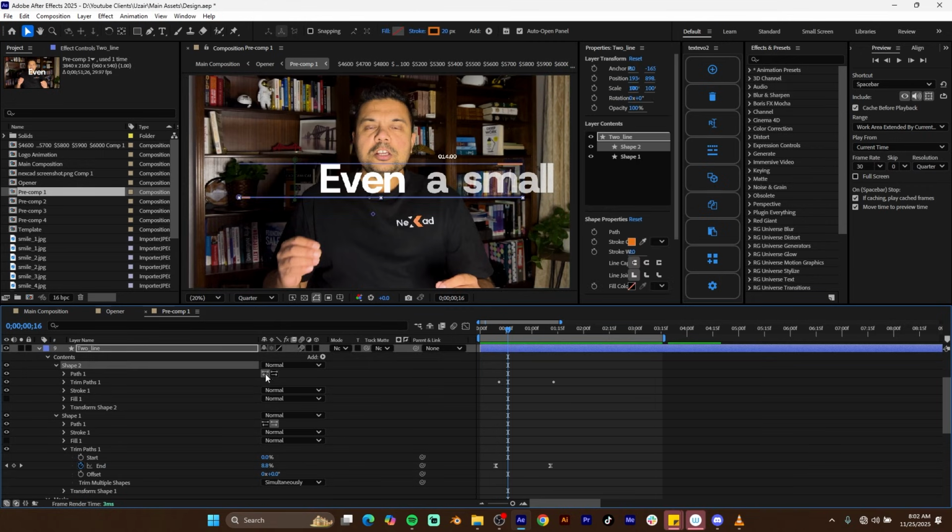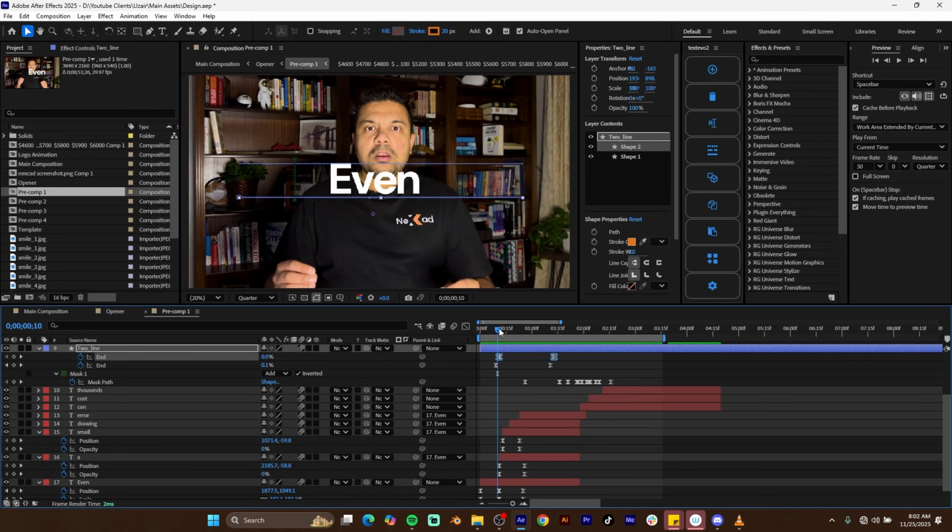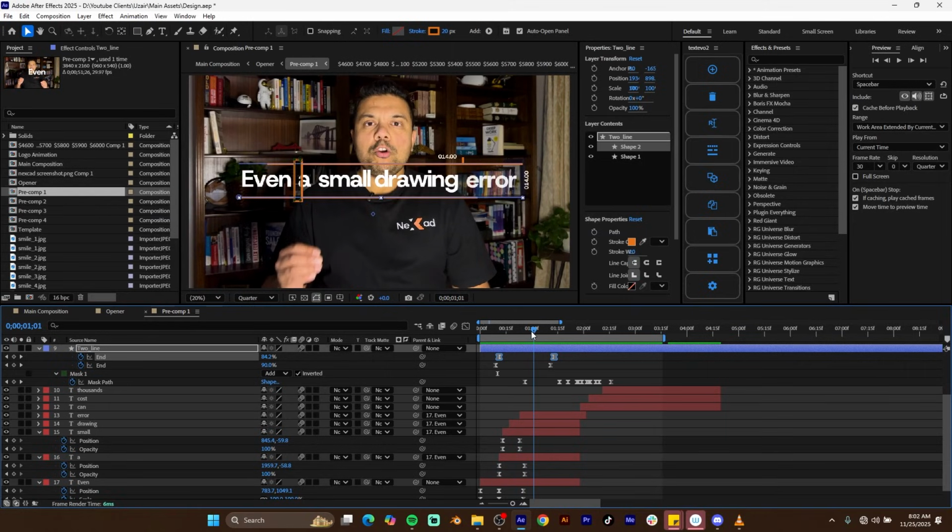But if you notice these icons here, reverse path direction. So I reversed one of the path directions. That's why I'm able to use the end keyframe on the trim path to animate both of them. And I'm using a little offset here as well. So yeah, and we have that animation for the two lines.